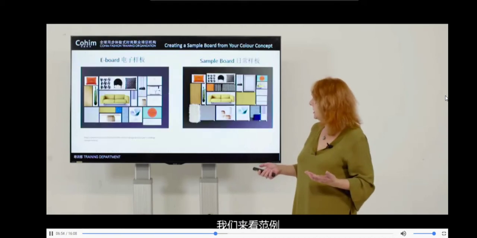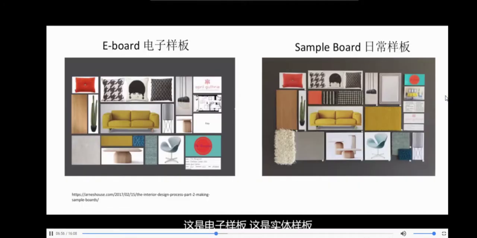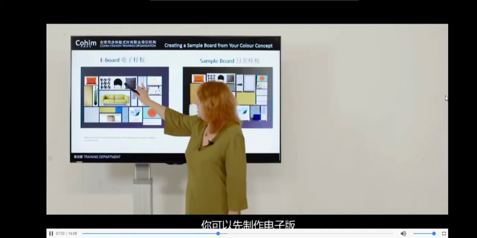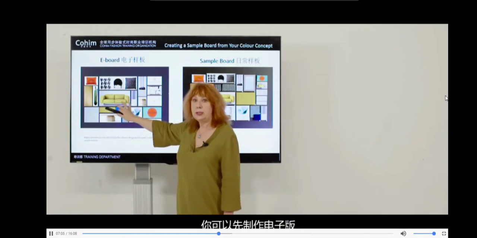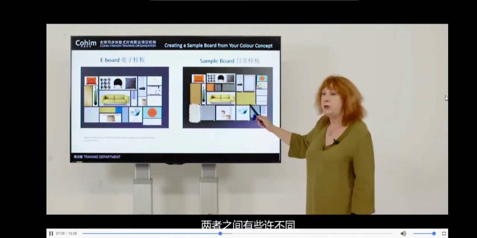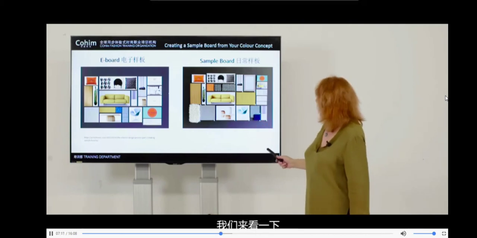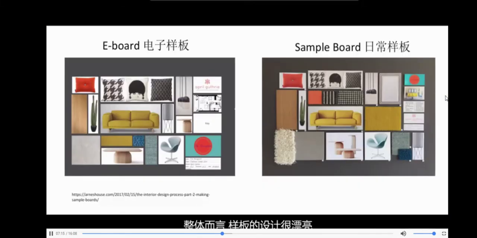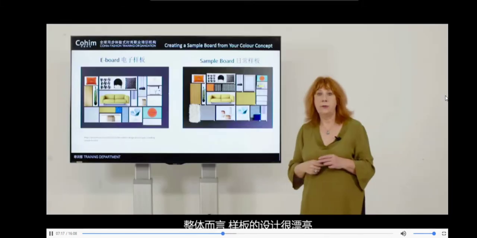This is an example. This is a digital board, and this is an actual sample board. So you can work out your design for your sample board digitally, and then you create it actually. There are a few differences between the two. Let's look, they put a mirror here, and they don't have a mirror here. But on the whole, it gives you a nice design for your sample board.